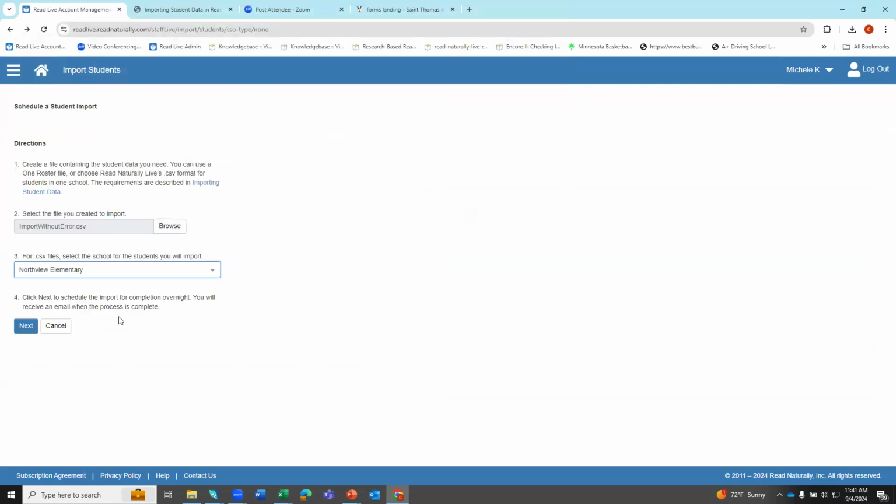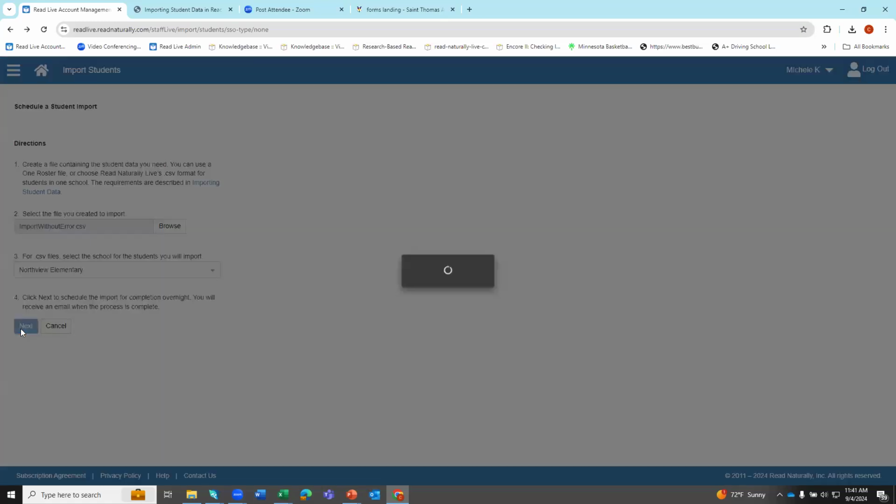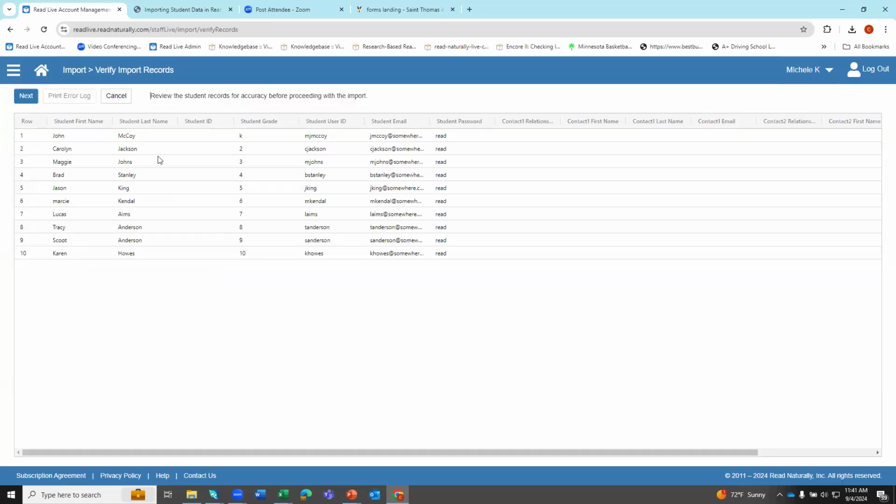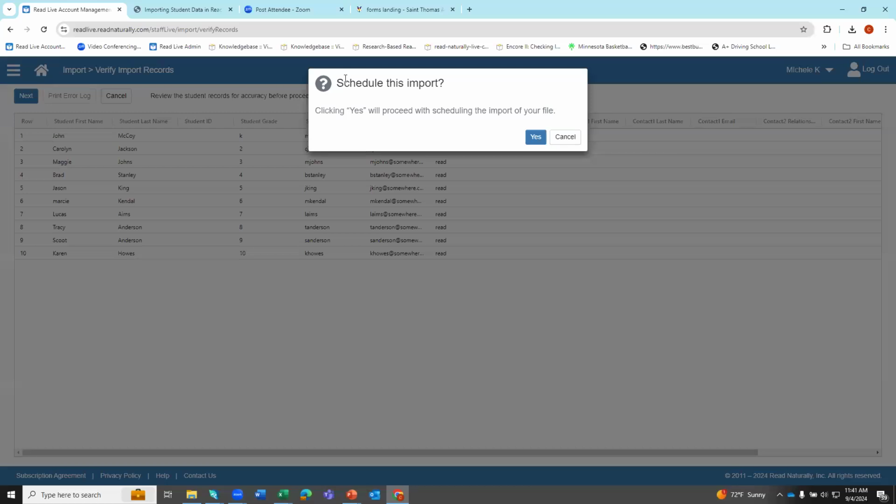Selecting the school again, just to note when you are importing, and if you have multiple schools in your account, it is a separate import for each school. So we'll click next. And now we see a file that has no errors. It tells us to review what we have here. It's just telling us what I have in my CSV file as far as the first name, last name, grades. So we'll just click next. It says looks okay. And we'll say yes, proceed with scheduling.